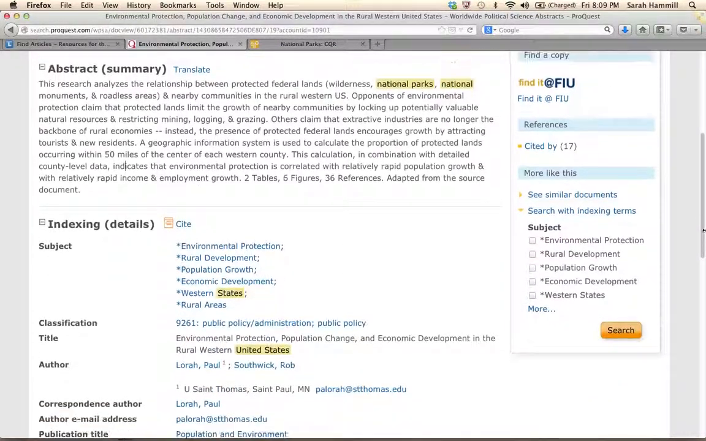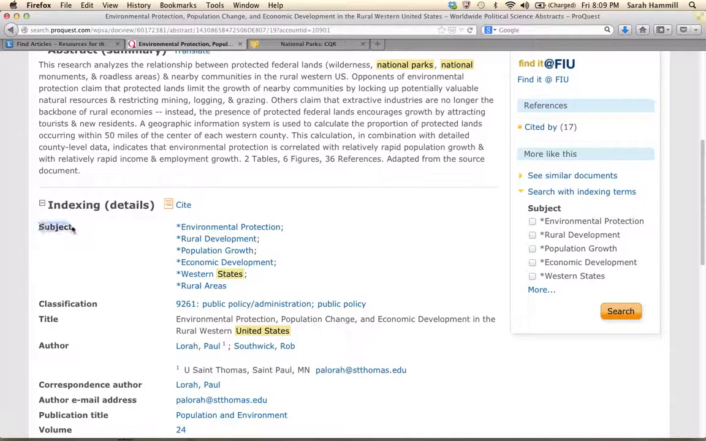Another thing I want to quickly point out to you are the subject terms. Subject terms are much like tagging in Facebook or using hashtags in Twitter. A subject term identifies what the article is about. So when you find a subject term that's right on target, you can click on that subject term and redo your search based on the subject terms that are listed.